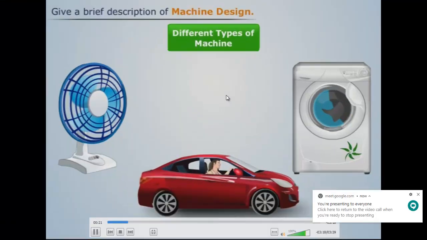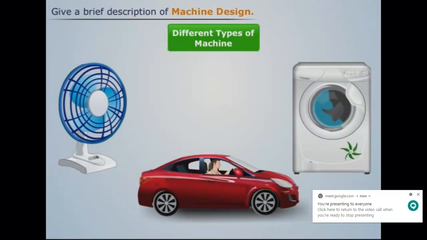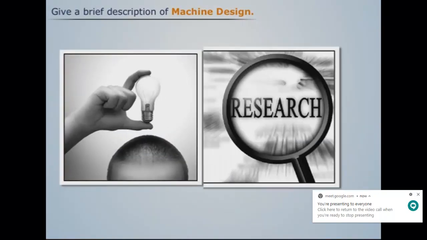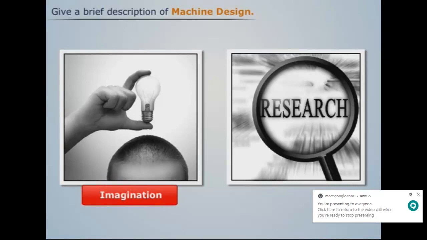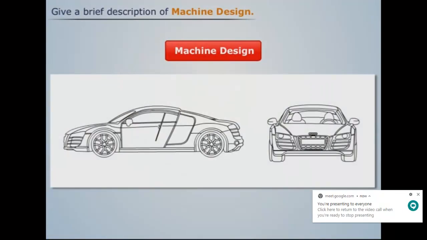But have you ever thought how these machines are designed? To design any kind of machine, a lot of imagination, innovation, research, and processes will be needed. Creating a plan to design a machine which performs a specific function is called machine design.